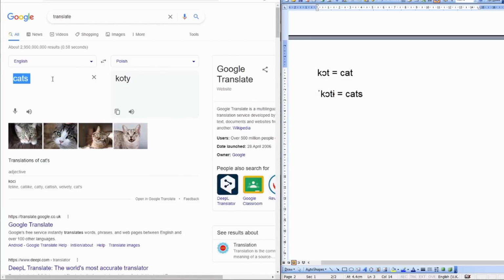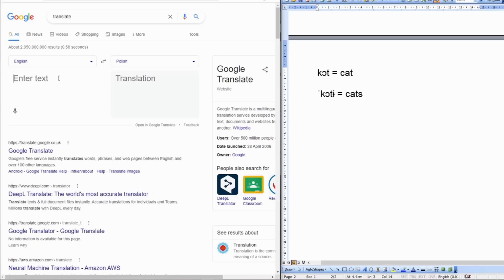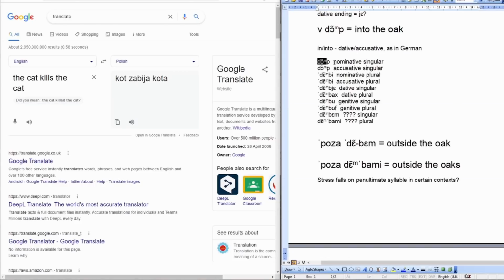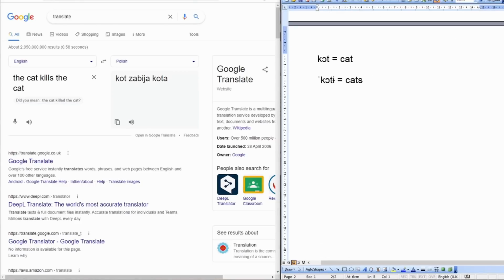So, let's think. The cat kills the cat. Kot zabija kota. So here, we do have a difference between the nominative and accusative. So, kot, kota.